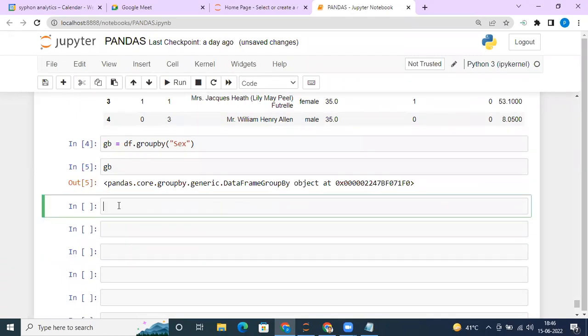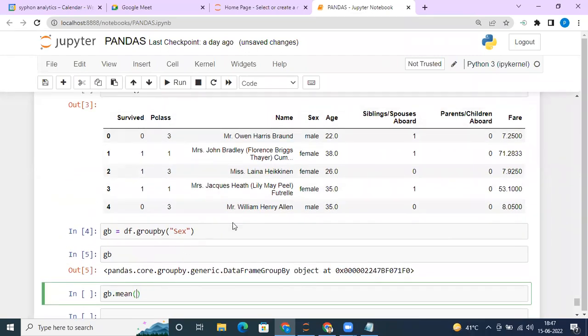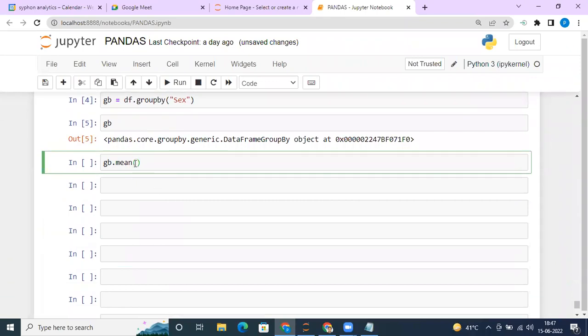Suppose, see properly, everyone, GB.mean. I have done the group by. Now I want to apply mean. Mean means average value I want to find out. So what will it do, understand, everyone? Of course, I've applied group by on the basis of sex, so two groups are already formed. Now within every group, it will find out the mean value.